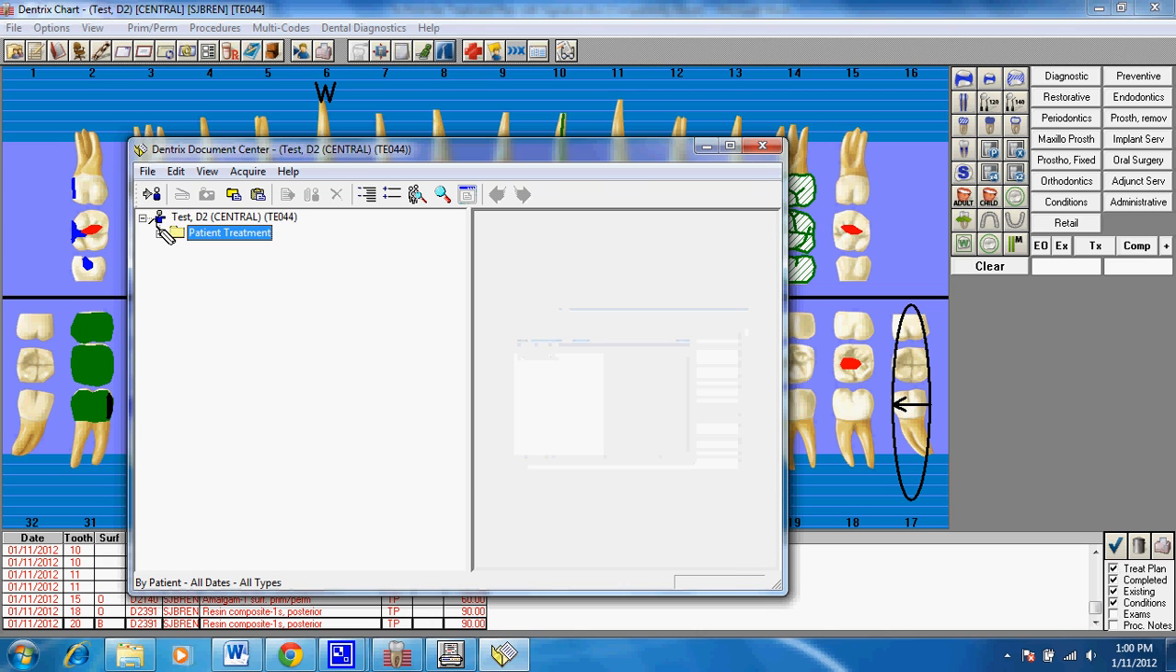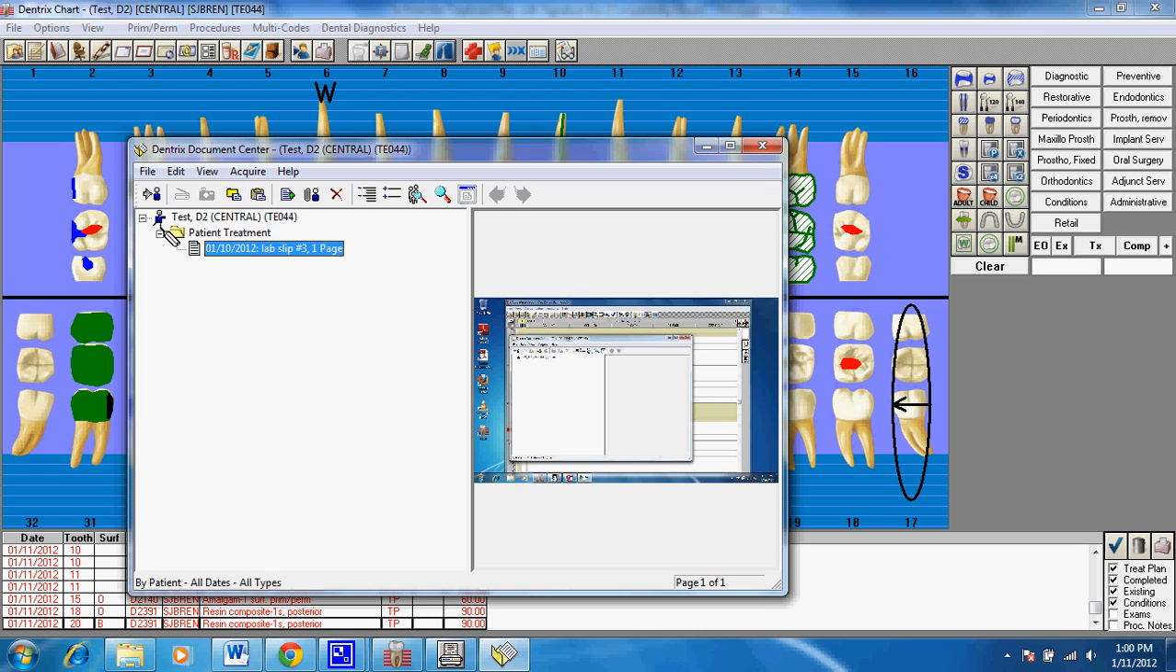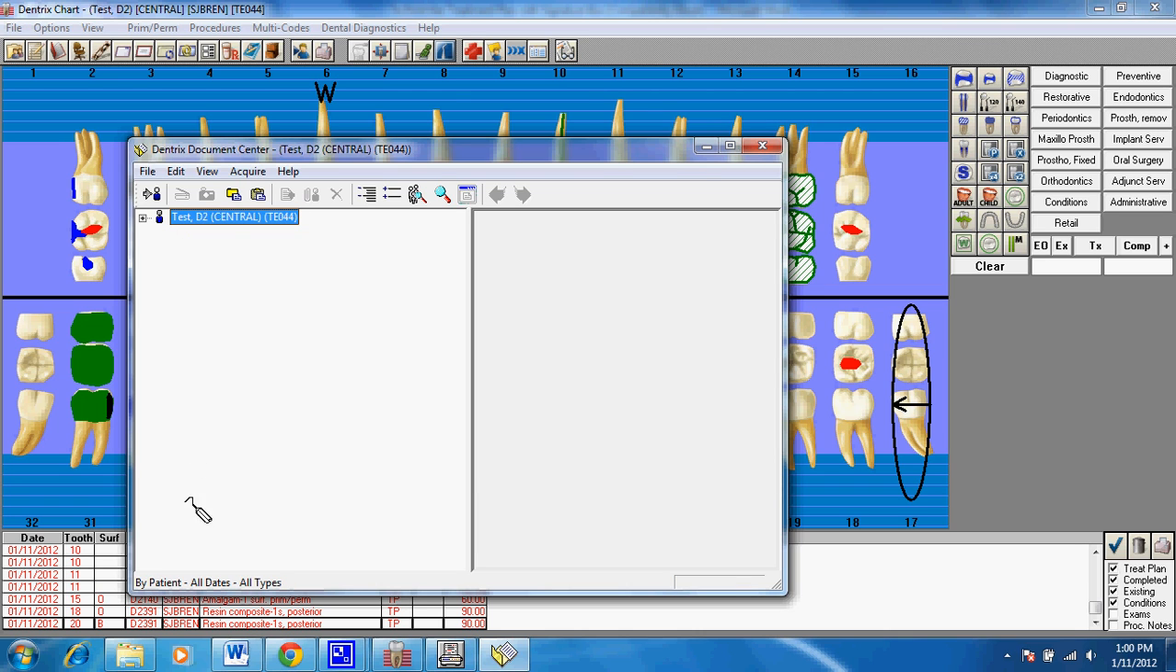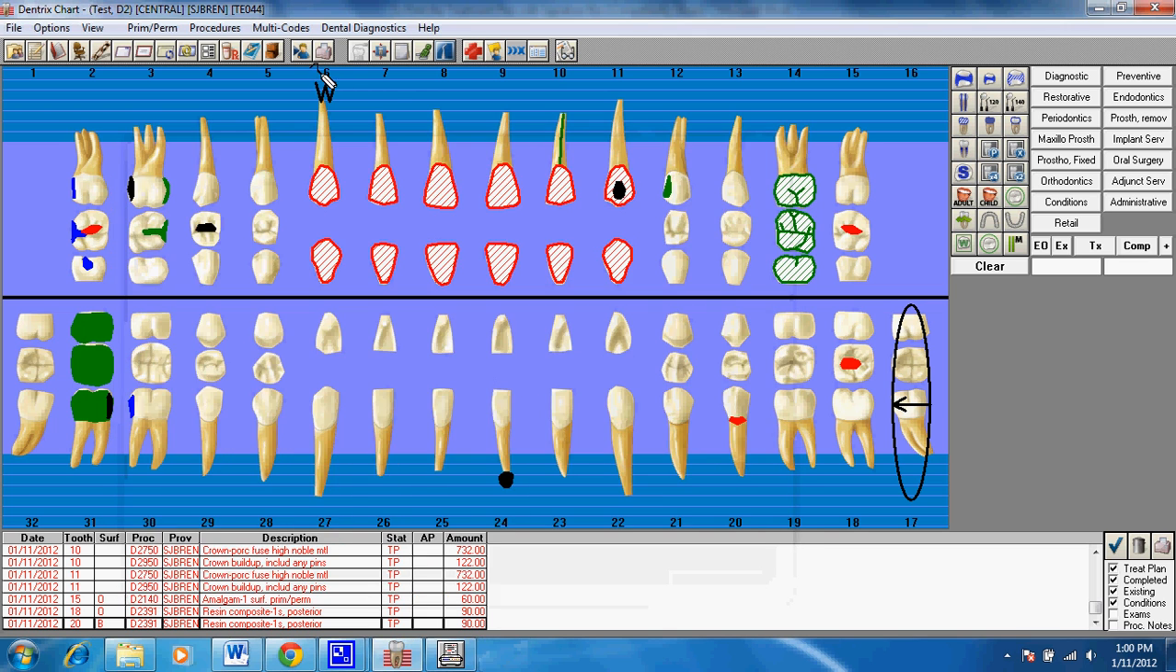This is just an example from the test patient, but you'll have different categories here. This one says patient treatment. Sometimes there is a patient health history. There can be consents. They have different categories that they scan into. But the nice thing is when you open this document center, you can see all your documents listed here. It really is a separate thing from radiographs, so it's nice that it's in a different location now. So all your scanned documents will be in this Dentrix document center. Again, the shortcut is this brown file cabinet.